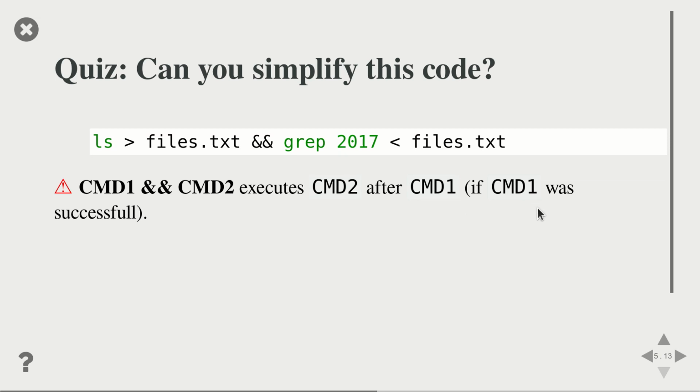So here's a simple quiz again. The following command, and yeah, there's this double ampersand, so it explains here what it does. Can you figure out if we can write this command more elegantly, or this line? Or can you maybe figure out what it does in the first place?